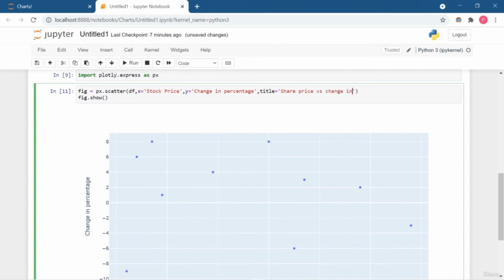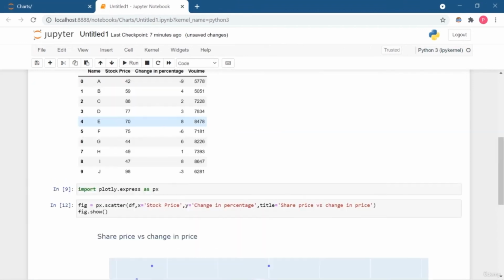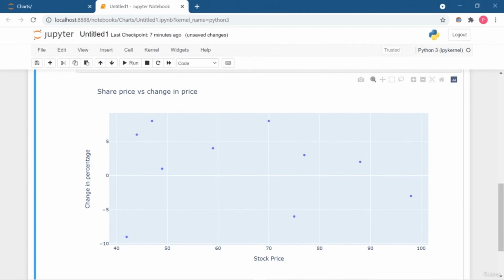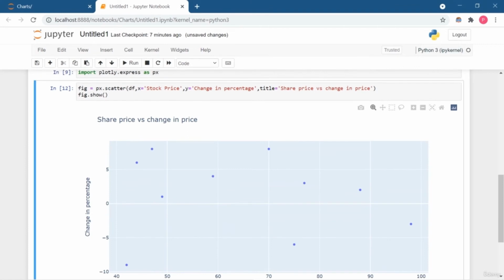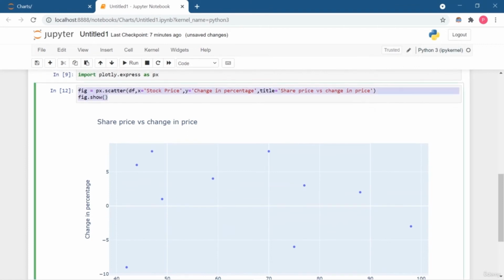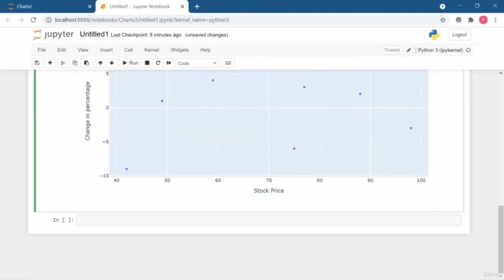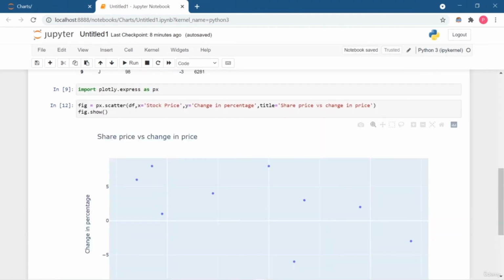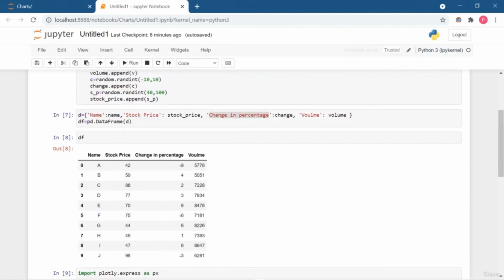Okay, now I'm going to add some titles into my scatter plot, as it is very important to add titles into your plot so that your audience can understand what kind of data you are representing to them. Titles are a very important component which should be added into your plot.